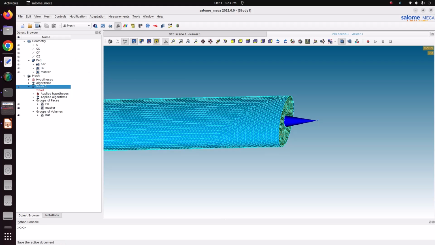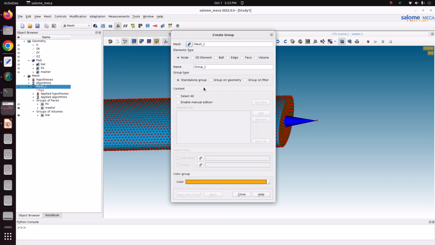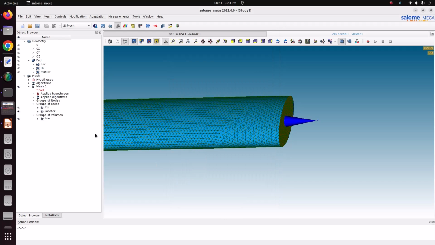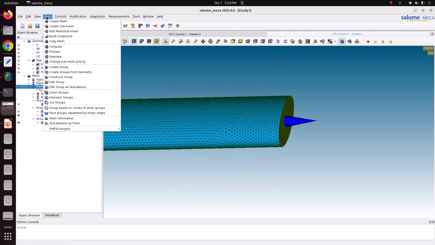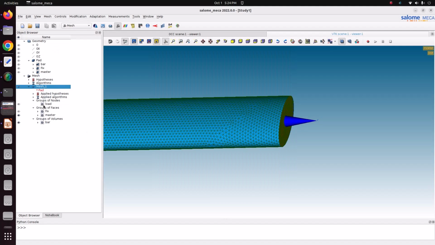Now we'll create a group. Go for mesh, create group. Now enable manual selection. It has to be a node group, standalone group. Select this particular node, just add it, make this group as load. Just apply it, close. Now see, we have created this load group. Now just go to mesh, compute. Now we have included this node group.